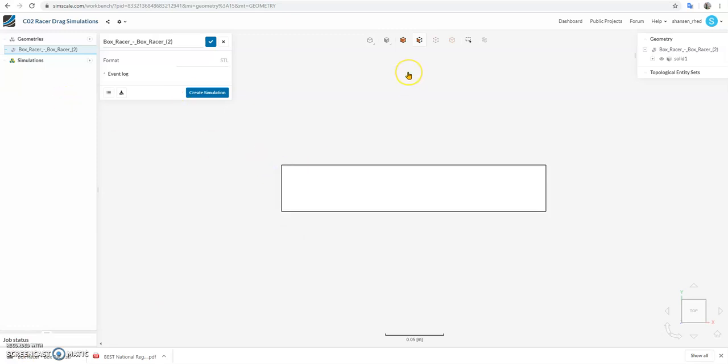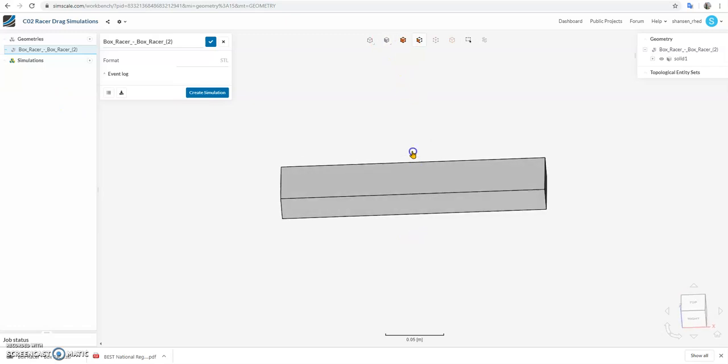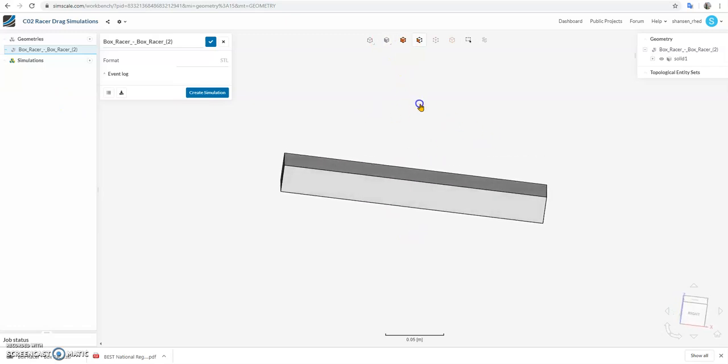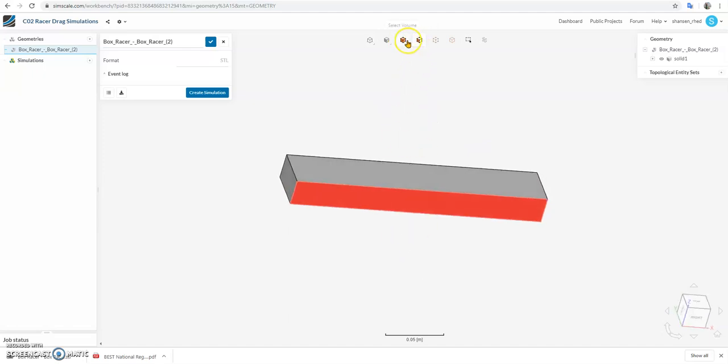Just looking at manipulating the geometry in SimScale, there's a couple options up here. You can click and pan just the same way you do in Onshape. There's a couple options up here that let you select different things. The select face lets me select the two-dimensional face. The select volume lets me select that entire volume. So just be aware that those tools are up there because this will come into play in a minute. So cool, that looks great.